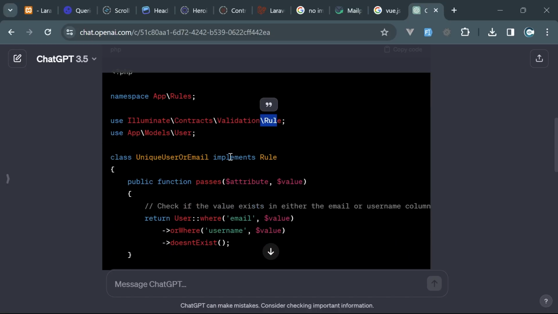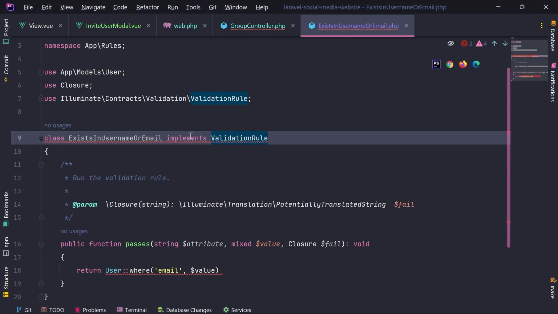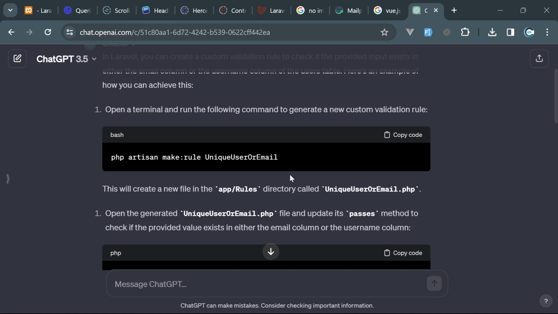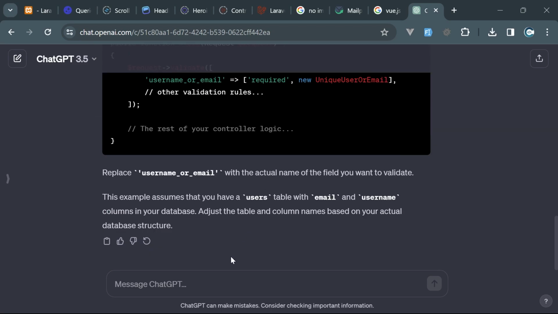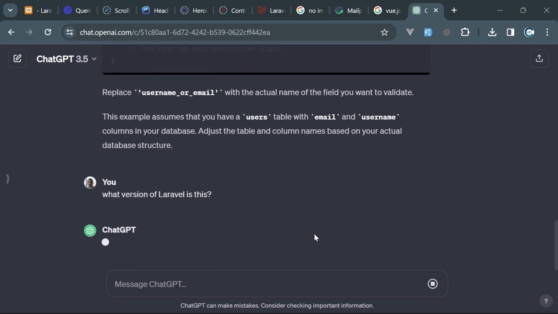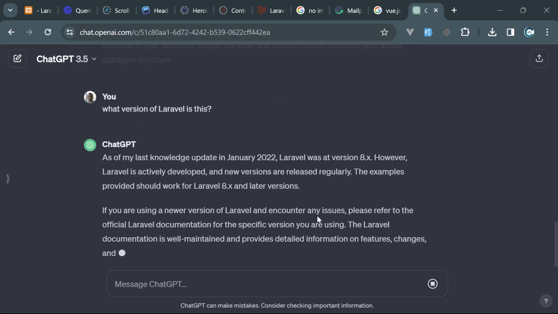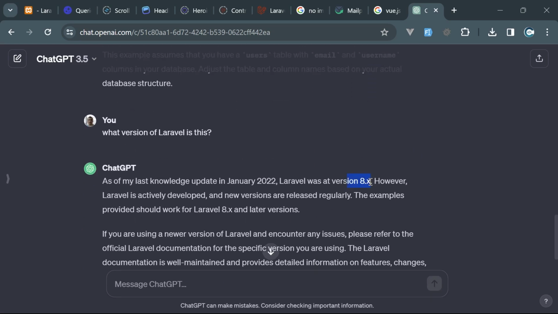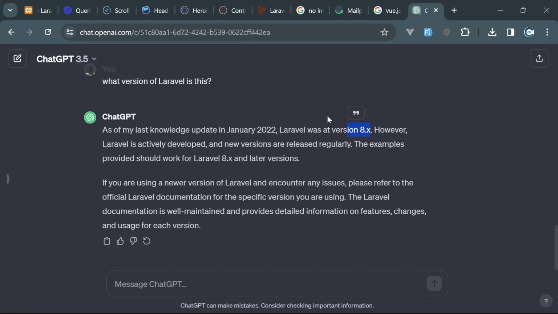Okay, I think it is something different. It implements rule, but in my case, this one implements validation rule. Probably there is a version difference between me and ChatGPT. What version of Laravel is this? It is 8, Laravel 8.